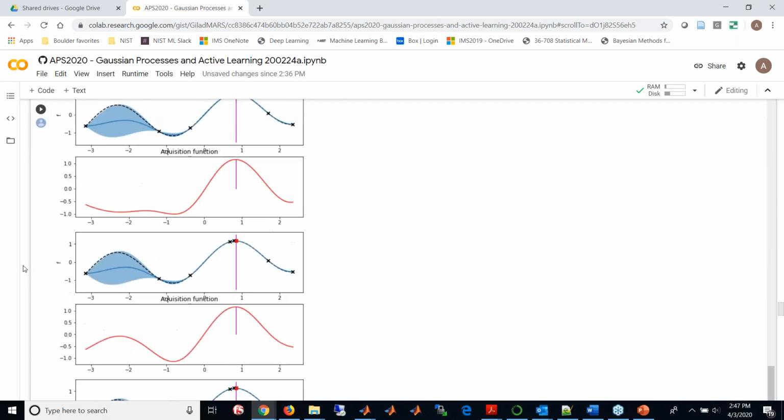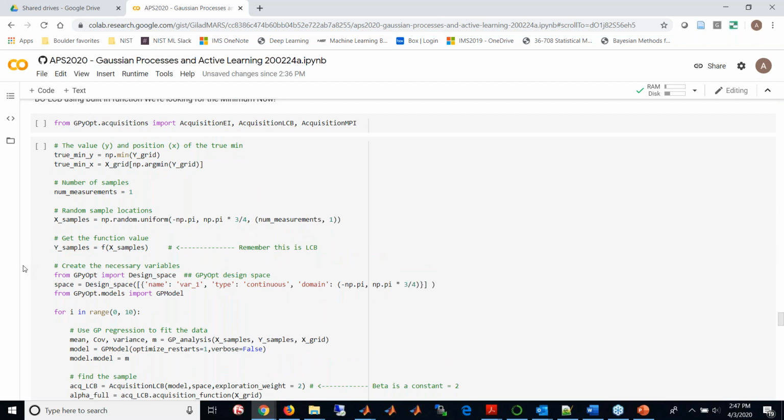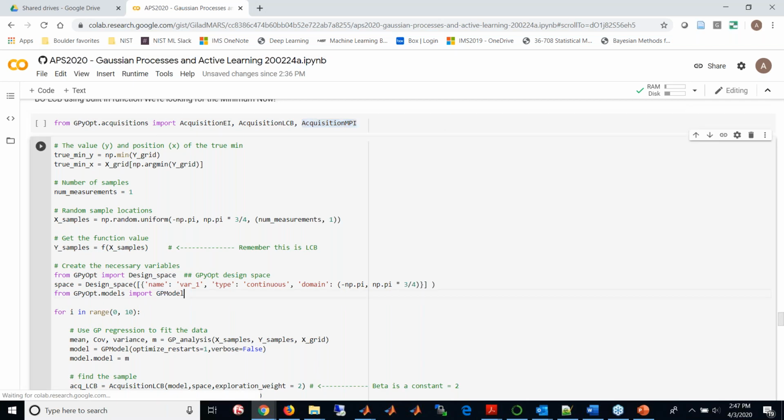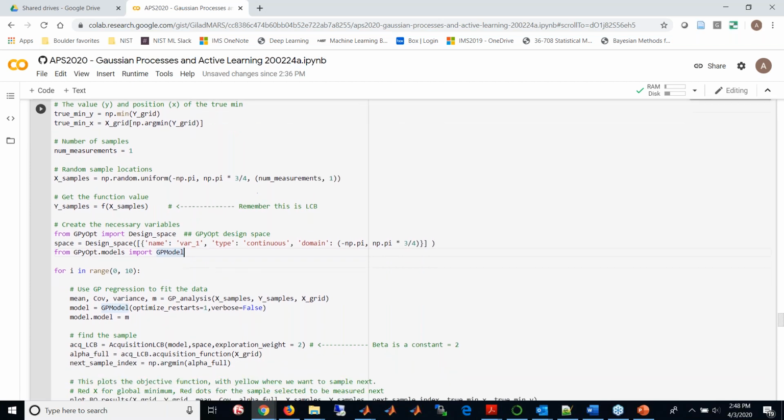And there is some other code here on how to use, rather than writing your own acquisition function, one that's built in. GPy has a sister package called GPyOpt, which has different acquisition functions. In this case, expected improvement, lower confidence bound, and maximum probable. Actually, I'm not sure what this one is. I can't remember what that one stands for.